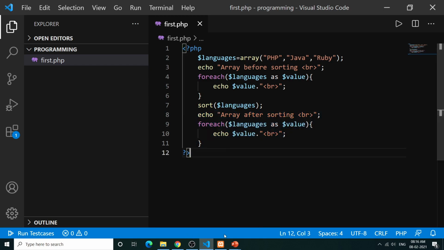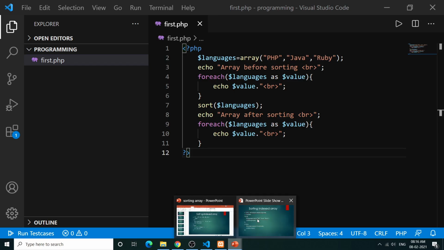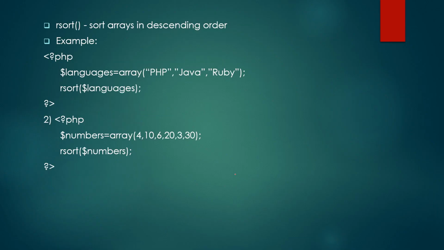So let's now move to rsort. Now let's say if I want to sort the array in descending order, then in that case I will be using rsort. It is basically reverse sort, the reverse of the sort function. So it will sort the array in descending order.